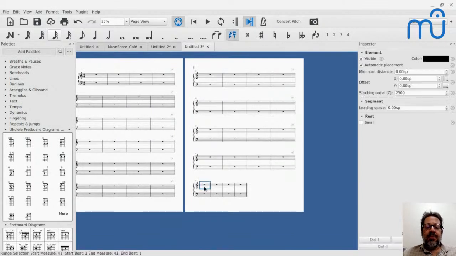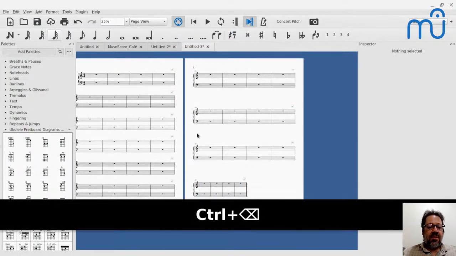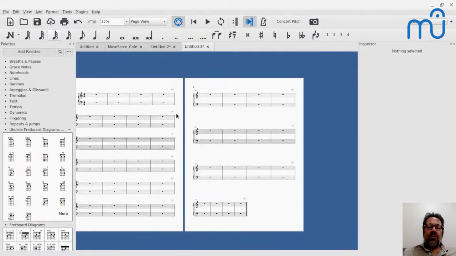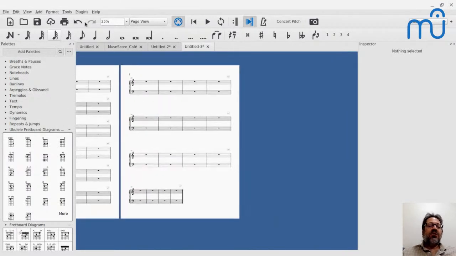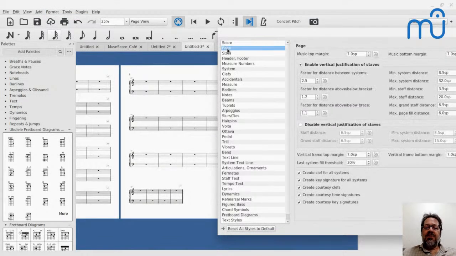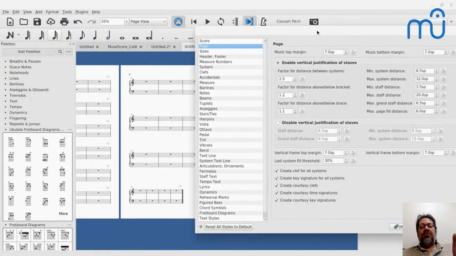But if you've got some special reason to really want there to be only 4 systems on this page, and for whatever reason you don't mind the ragged bottom, what you need to do is change some settings. So I'm going to show you where they are. Format, Style, and then under the page here, you're going to see a couple different settings. There's a lot of controls here. So what I'm going to first suggest is that we just try reducing the maximum system distance.